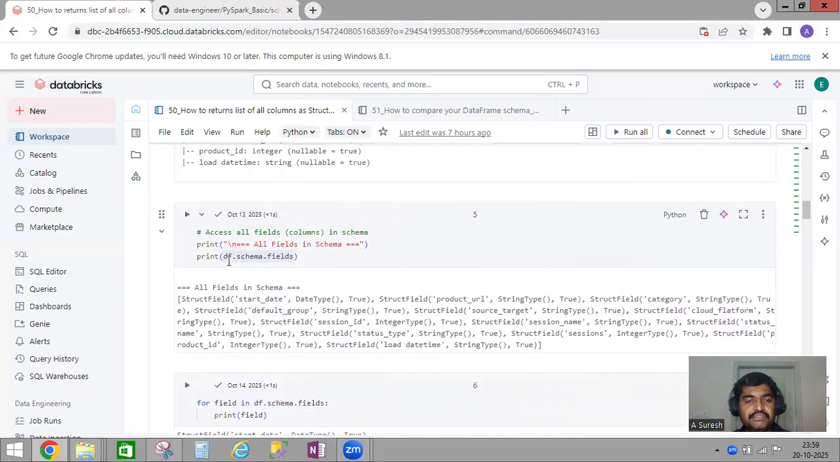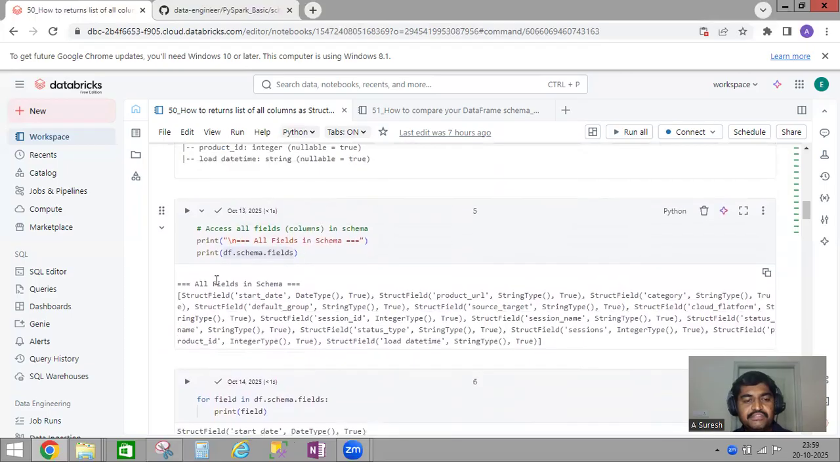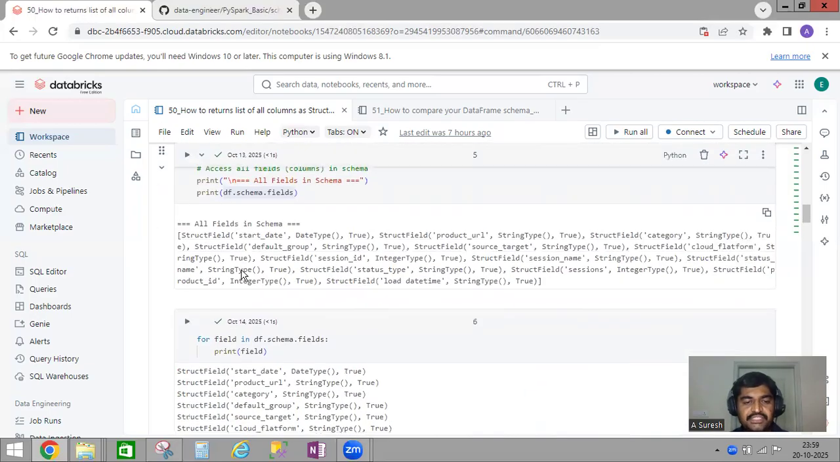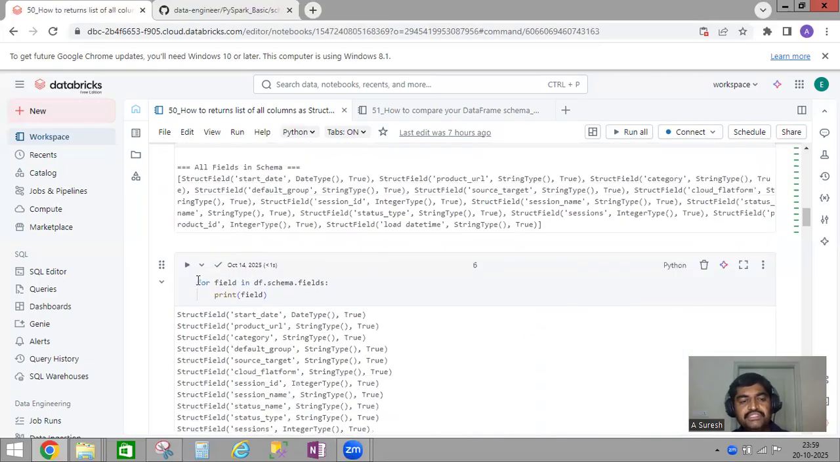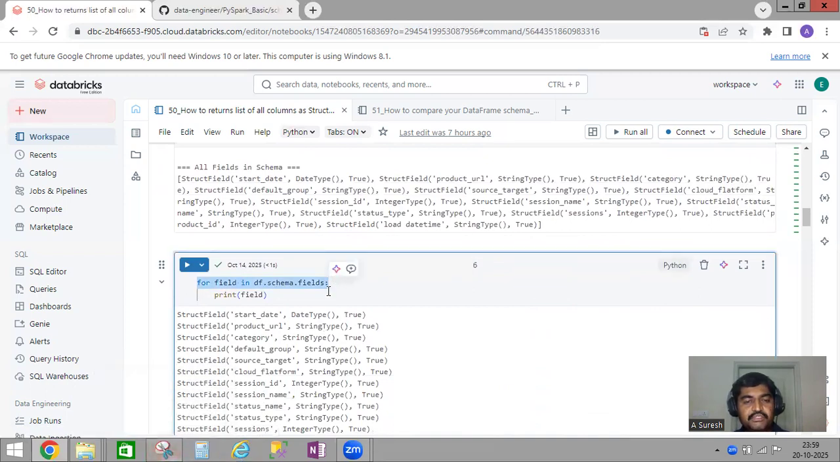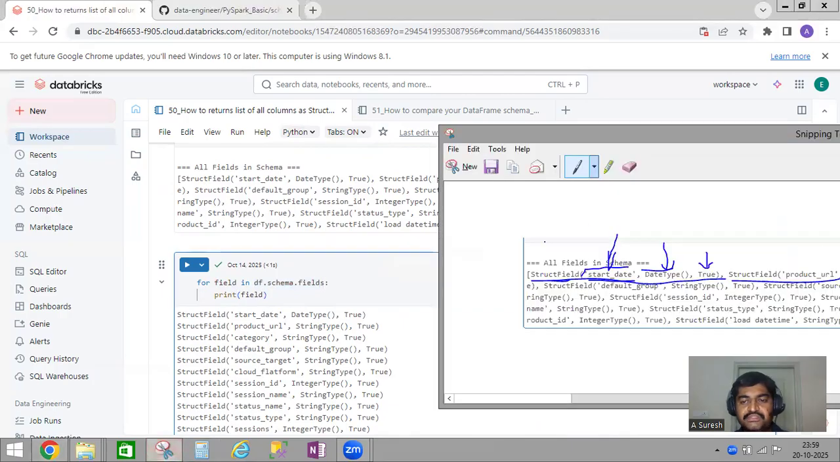So here, df.schema.fields is giving a list, as we discussed. Here I'm using a for loop. We already discussed this, so: for field in df.schema.fields. As I mentioned, this thing.